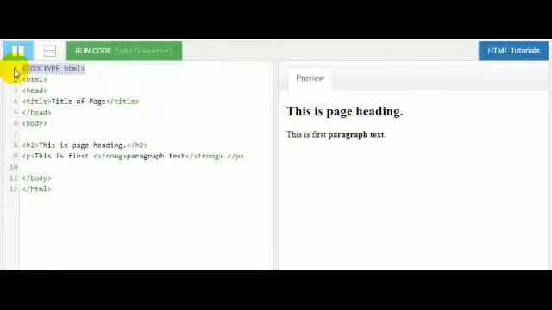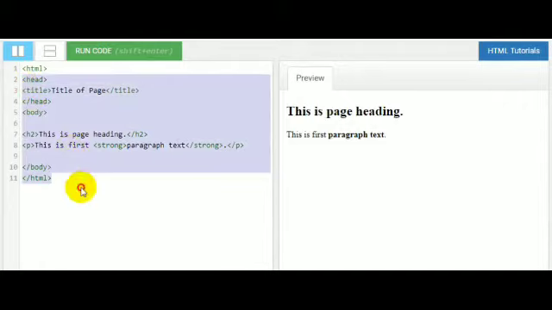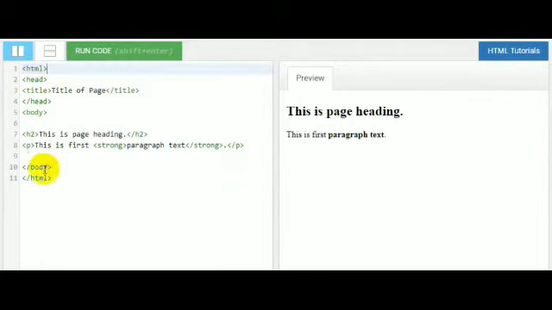Hello everyone, now we will learn about HTML. HTML's full form is Hypertext Markup Language. For web design and web page development, we need to understand this language. It's very simple to write code. Here I am taking HTML, head, title.